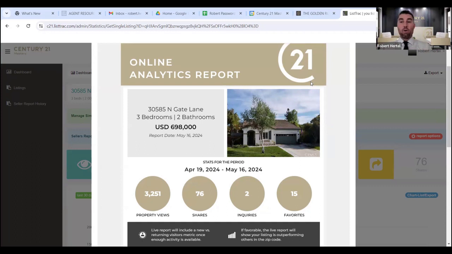You could print this out and go door knocking or drop it off to all of the owners in the area. Hey, Mr. and Mrs. Owner, I just sold your neighbor's property at 123 Main Street. I wanted to give you this report because this report shows you that we had 3,251 views online for this property. There's a lot of activity in here. So I'm curious, have you thought about taking advantage of all these views to see about selling your property?